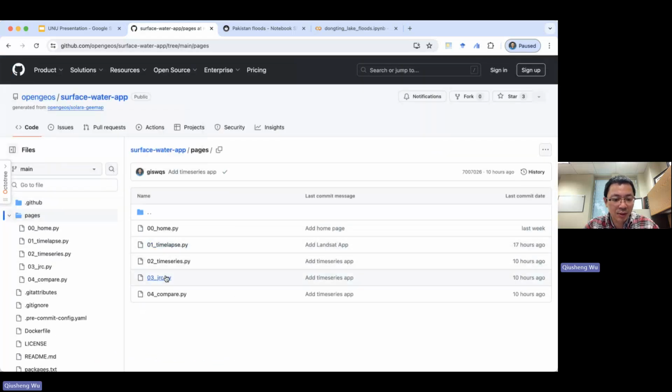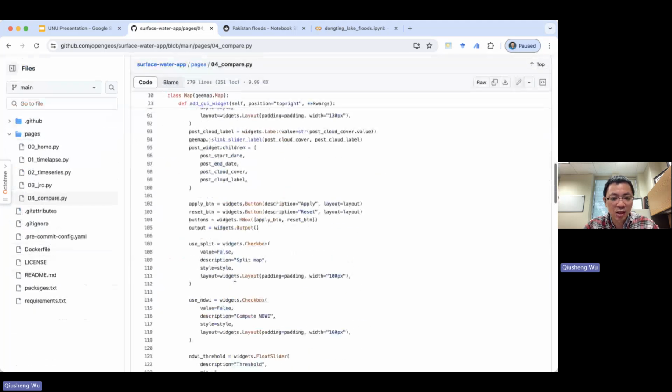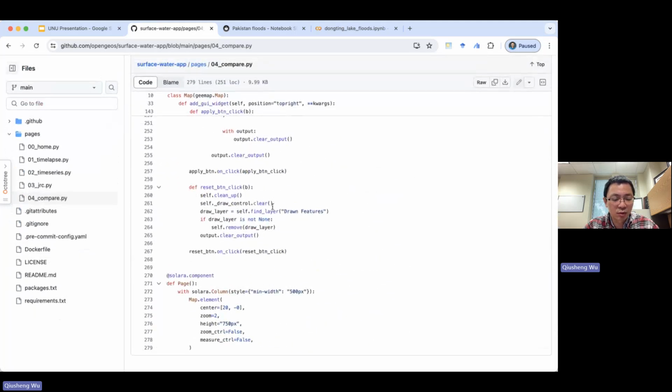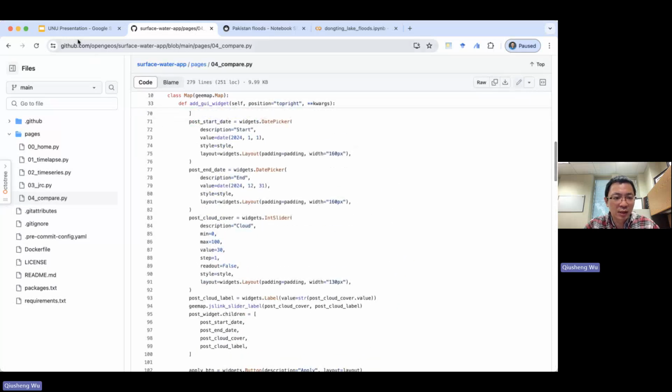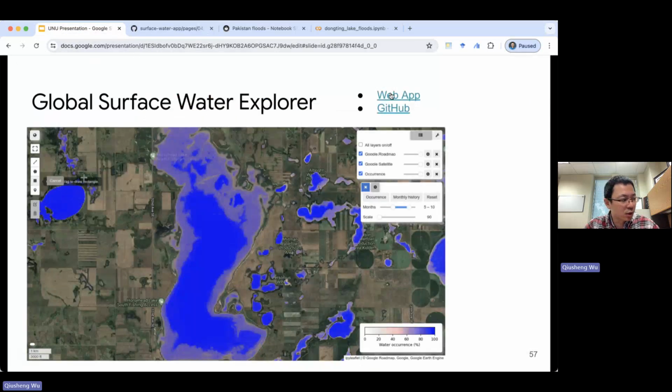For example, create a time lapse and then how to analyze the data, how to create a time series, how to compare. It's not that complicated, but you do need to know some coding. But I already have the web app, so I'm going to show you here how to use this one.